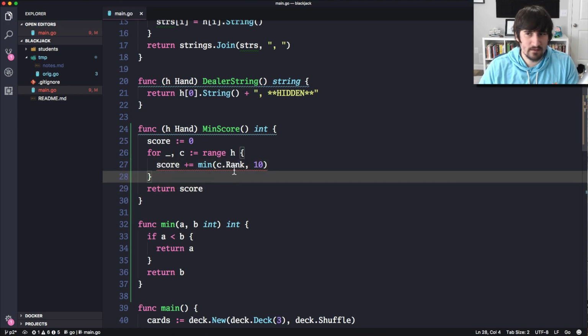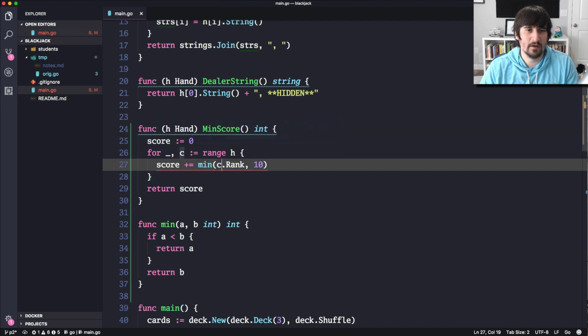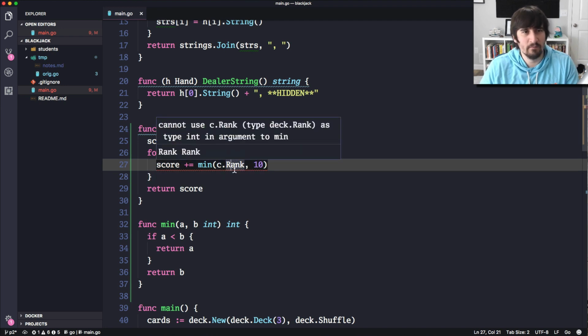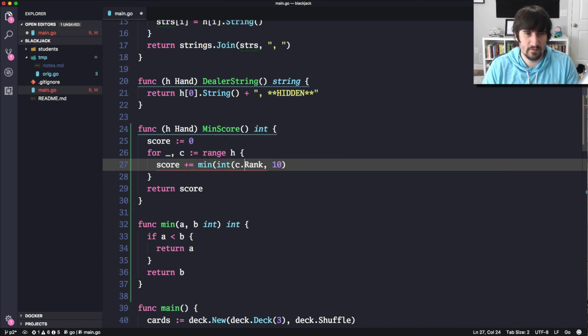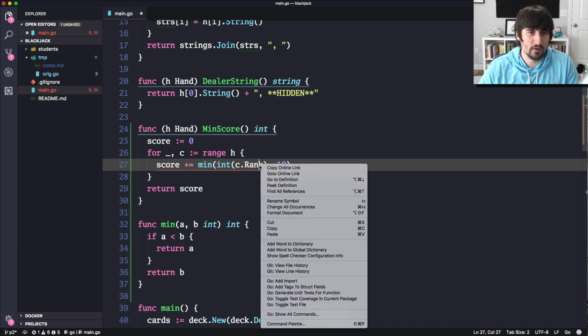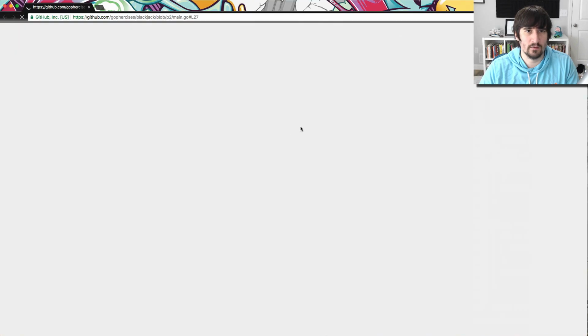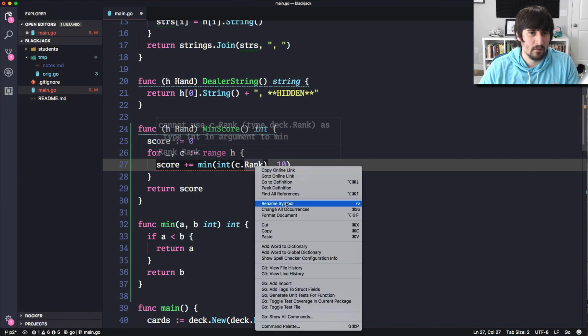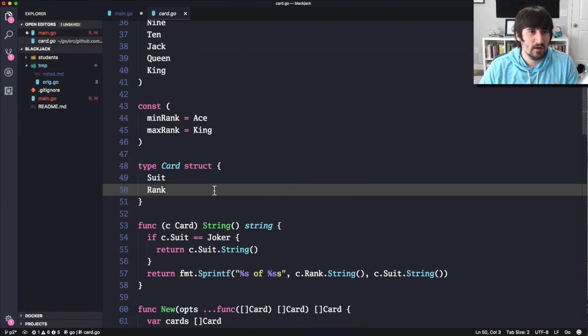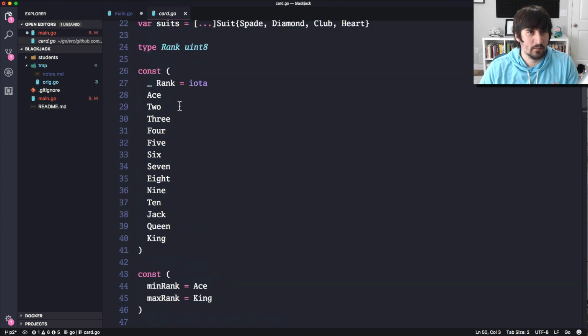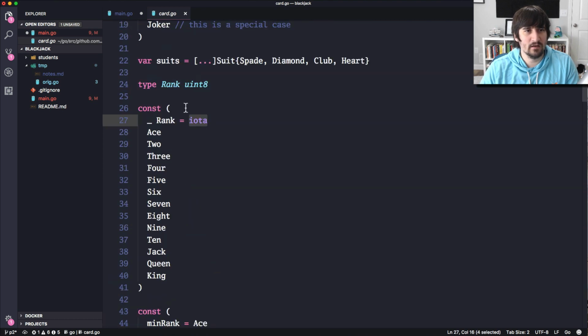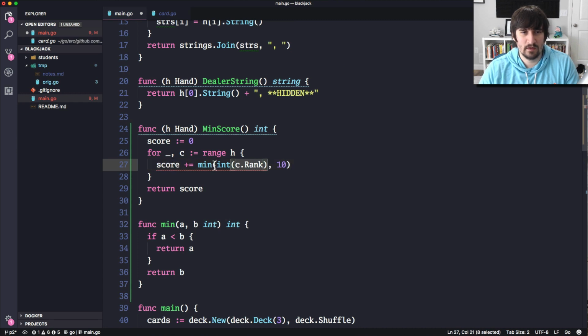So I think that's all of this, although we're probably going to have to do something about this rank. If you look at the error, it says that it's a type Rank and not an integer. But if we go to the definition, you'll see up here that it ends up being a type of uint8. So it is an integer value of some sort that we can use. Knowing that, we can just convert this into an integer here, save it, and our code starts working again.